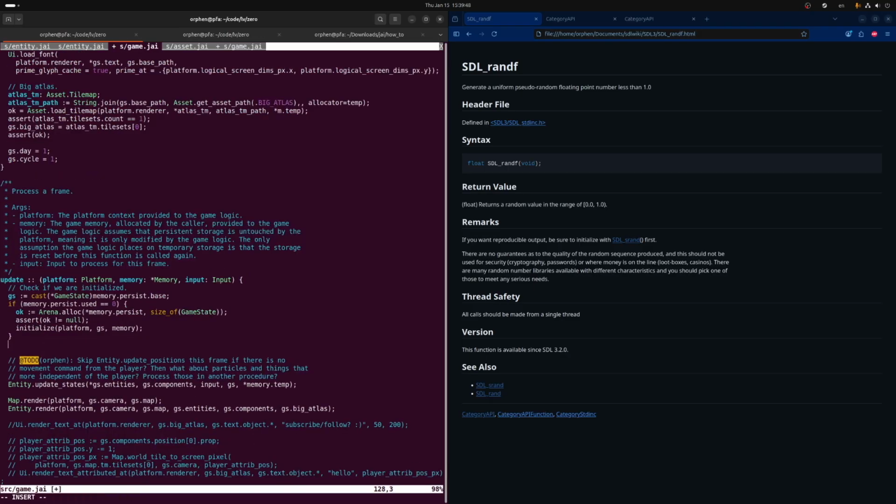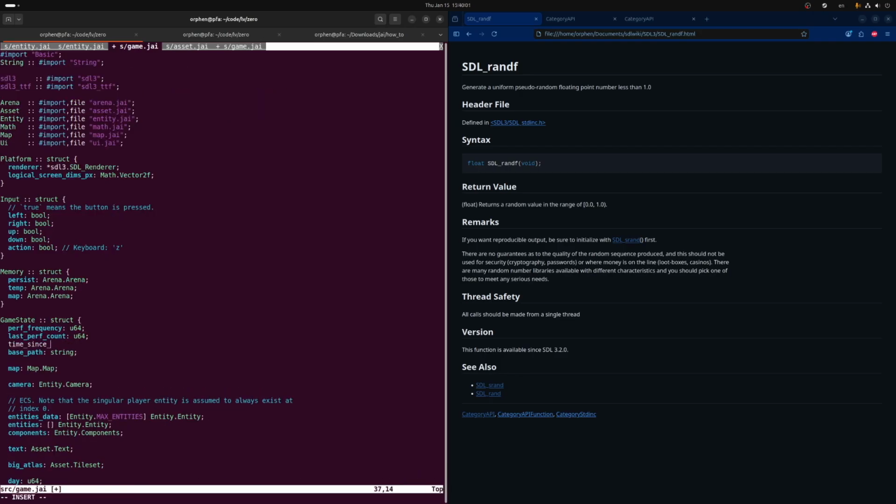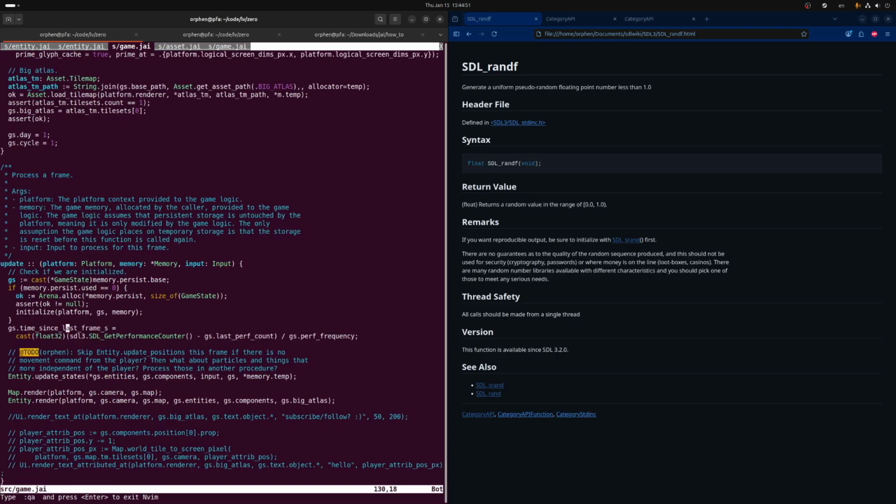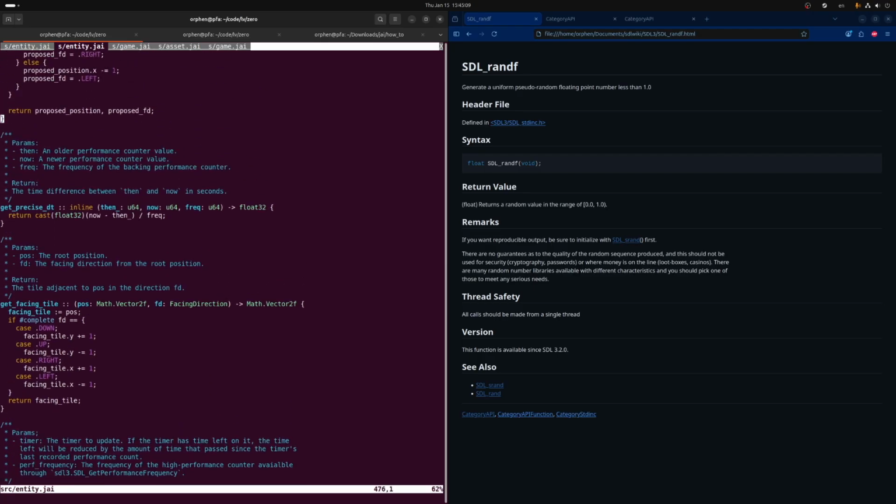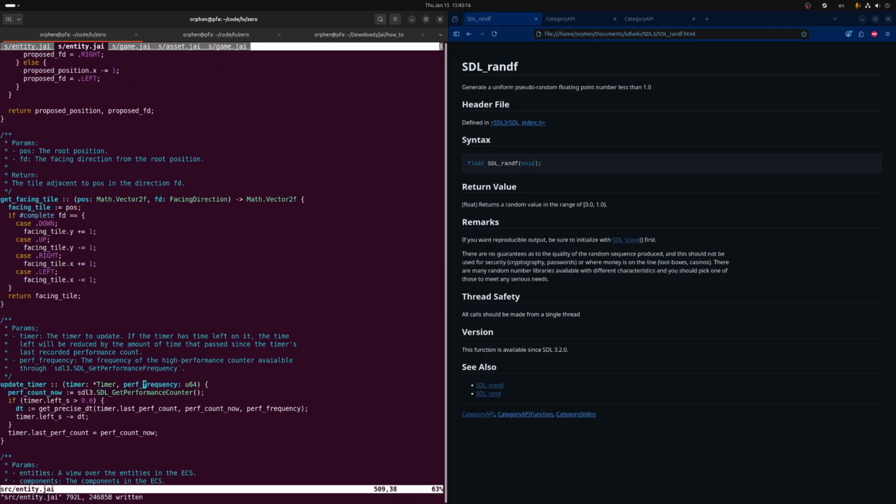So then down here, we'll update the game state dot time since last frame seconds. Game state right here, time since last frame seconds. Game state now contains the time since last frame s, so we don't need to be computing this every single frame. Get rid of get precise dt. Don't need this. And then update timer. I guess we can have a dt here, which is a float 32.